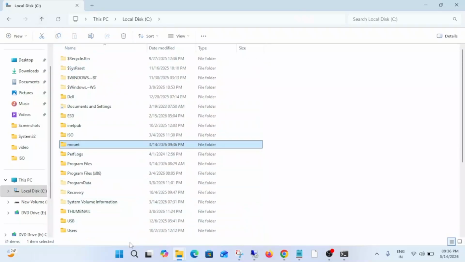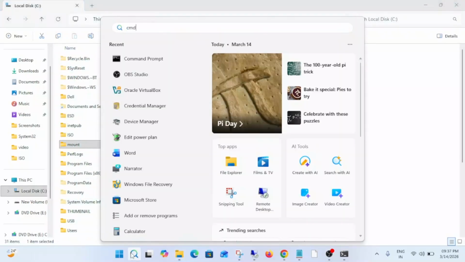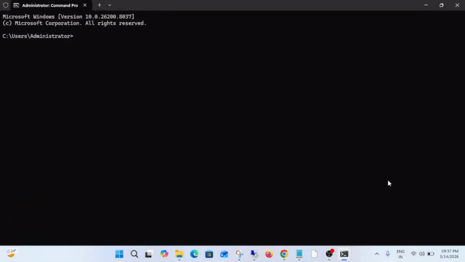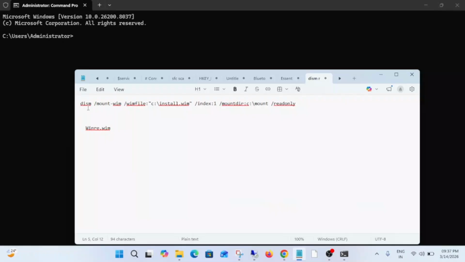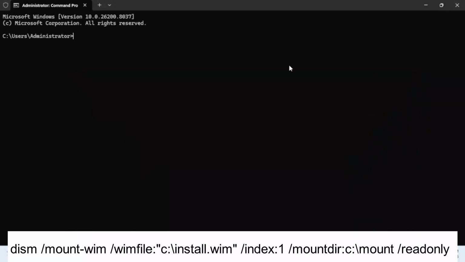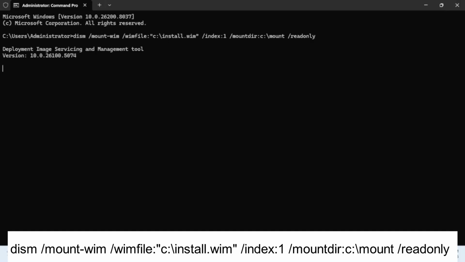Now let's open the command prompt as administrator here, and simply type this command. You can copy and paste this command from my description box, or you can see it on the screen as well. Type it, press enter, and once you press enter, this install.wim will be extracted to the C drive and then the mount folder here.